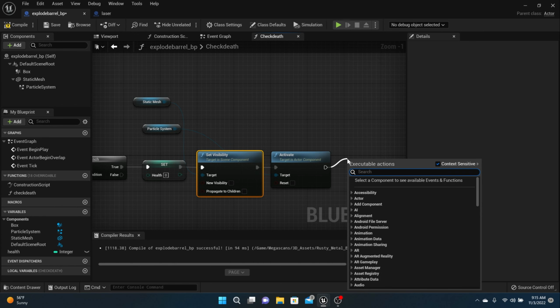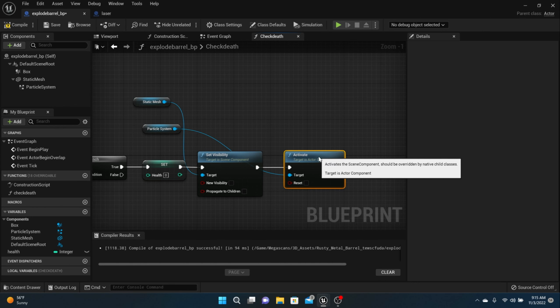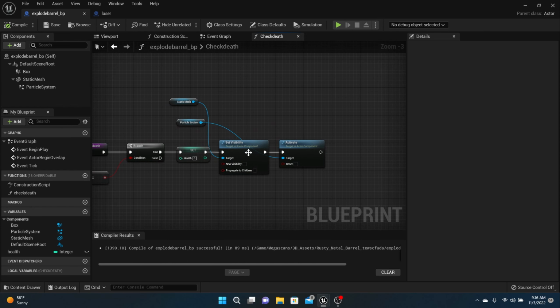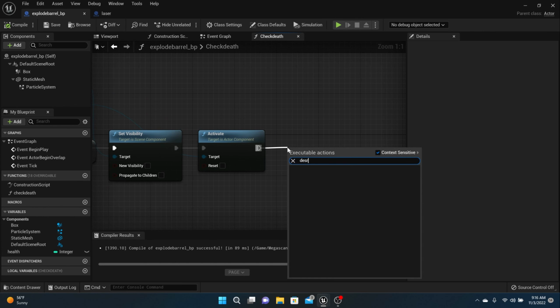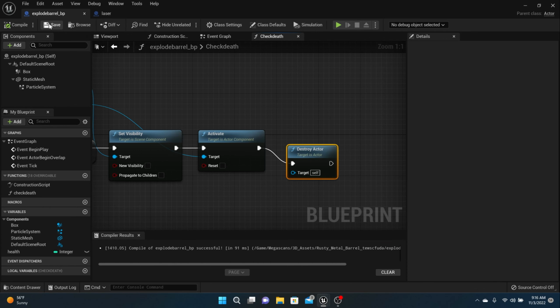Let's delay for a second or two. Which we can't do inside the function, so no worries. So it's going to activate that, and then we can make it disappear. That's what we're going to have to do. I'm just trying to think about the timing because there's no delay here, so all this is going to happen instantly, and that might be fine. So let's just destroy actor at the end. That might be fine. Save.